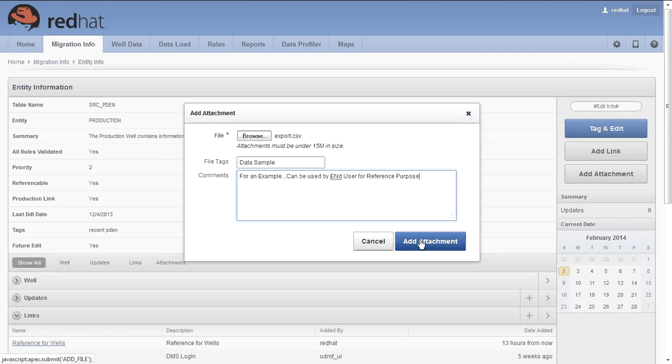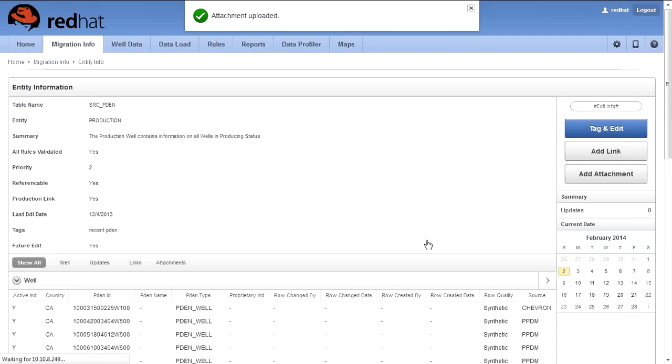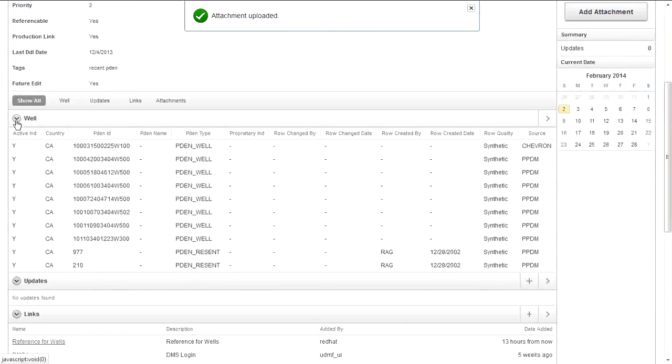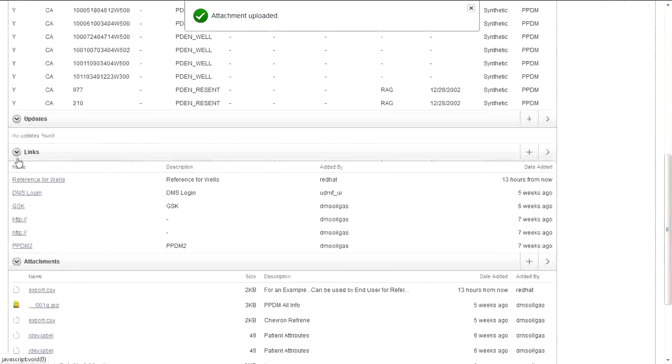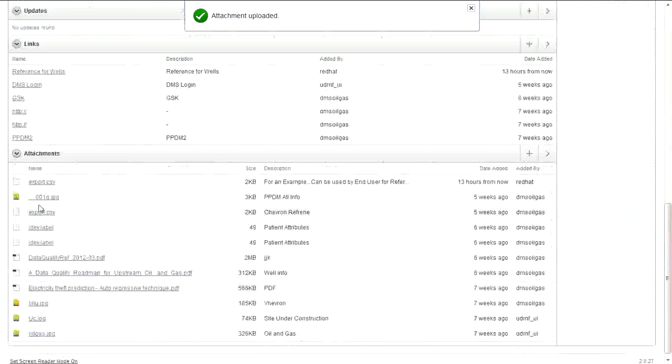Now, since this application has been installed on a Red Hat server, that's why we are using the Red Hat logo over there. There is no connection with Red Hat. It's just that we installed this application on the server and we do not have a logo for ourselves. So that's all. There we go, we add an attachment and the attachment has been uploaded. It will be listed in the attachment section of this entity.